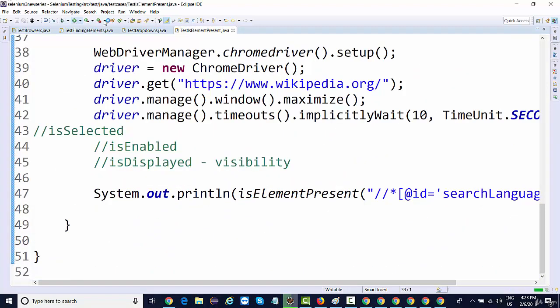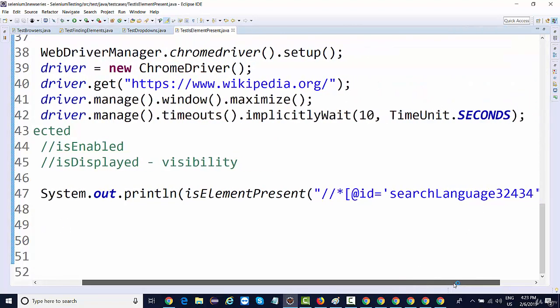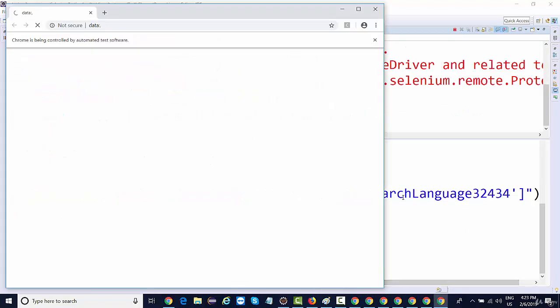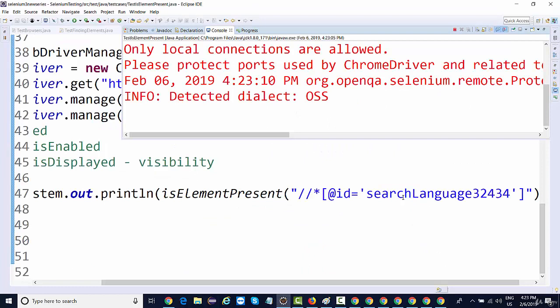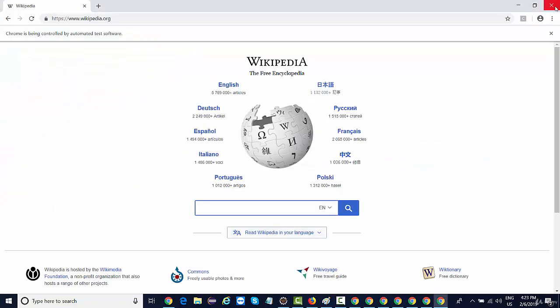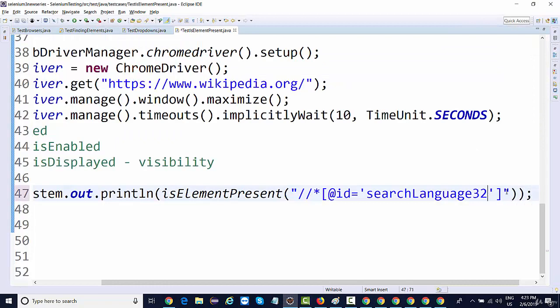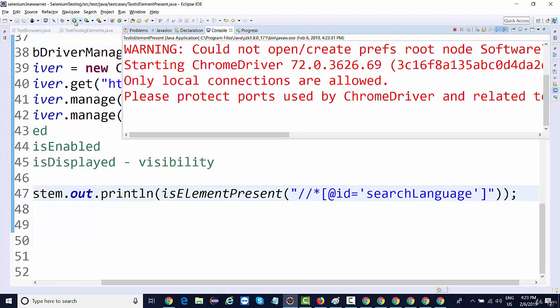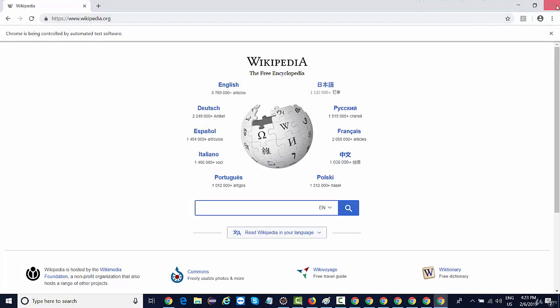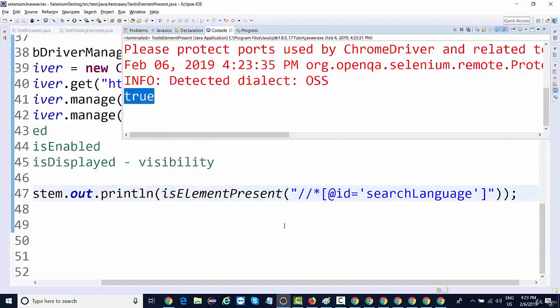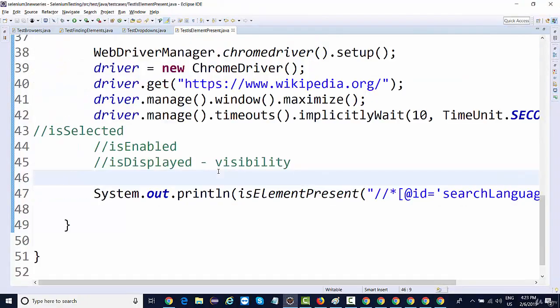If I run this now, if the XPath is incorrect, then it should return false, meaning the element is not there on the page. So let's see. It returned false. Now if I correct the XPath and run it again, it should return true, right? So this is how logically you can create isElementPresent.